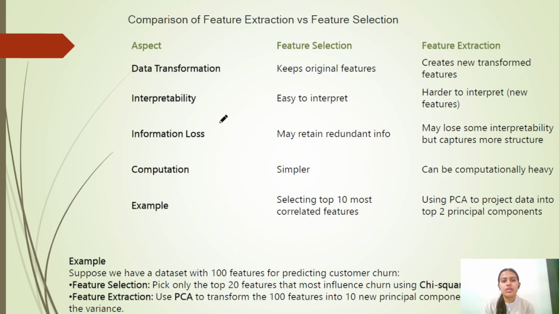Common comparison: data transformation. Feature selection keeps original features, while feature extraction creates new transformed features. Interpretability: easy to interpret, versus harder to interpret. Information loss: may retain redundant info, versus may lose some interpretability but captures more structure. Computation: simpler, versus can be computationally heavy. For example, selecting the top 10 most correlated features, versus using PCA to project data into the top 2 principal components.